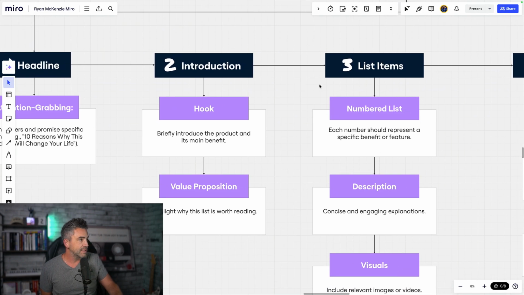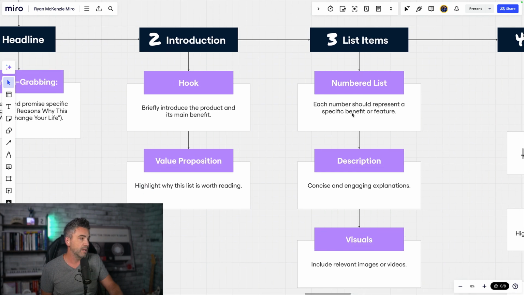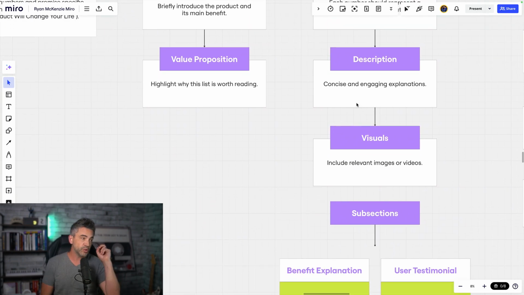The next thing that you typically have are your list items. The list is going to be numbered, and each number should represent a specific benefit or a feature. The descriptions, we want them to be concise. We don't want them to be super wordy. We want them to be engaging explanations that get to the point.